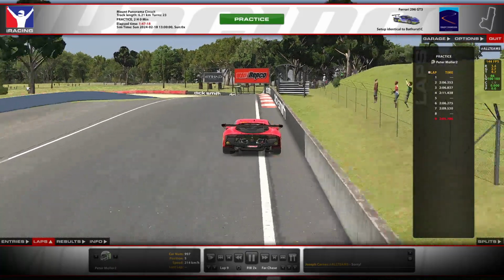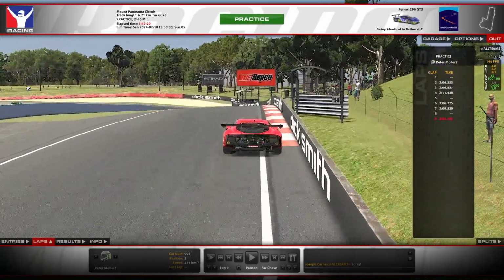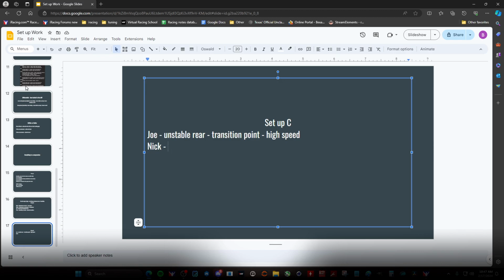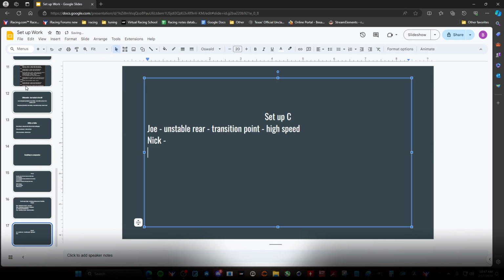Exactly. So early turn in is better. Early turn in with a slight lift. Okay, so we had an unstable rear transition point. David's driving showed that there was some understeer there. Understeer on exit, high speed.